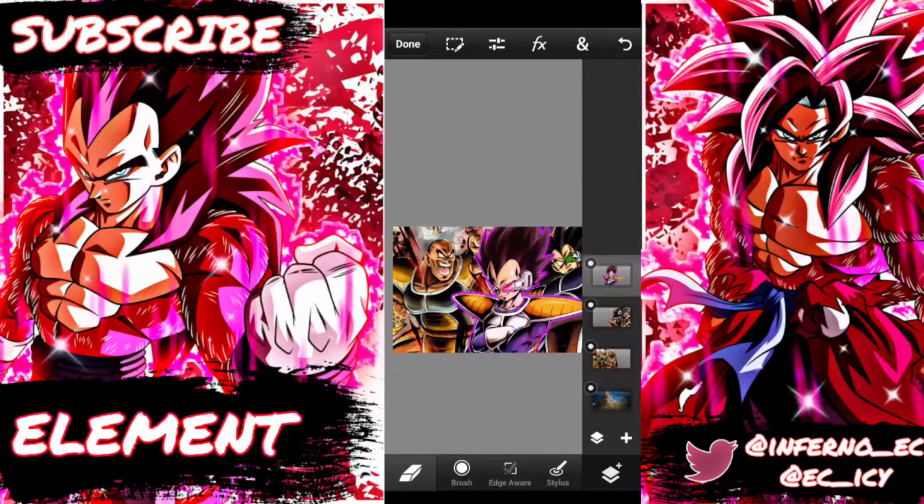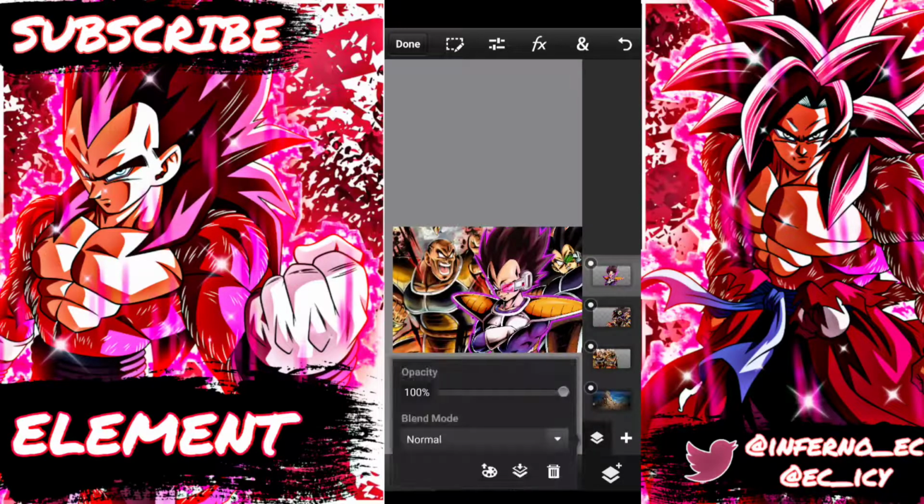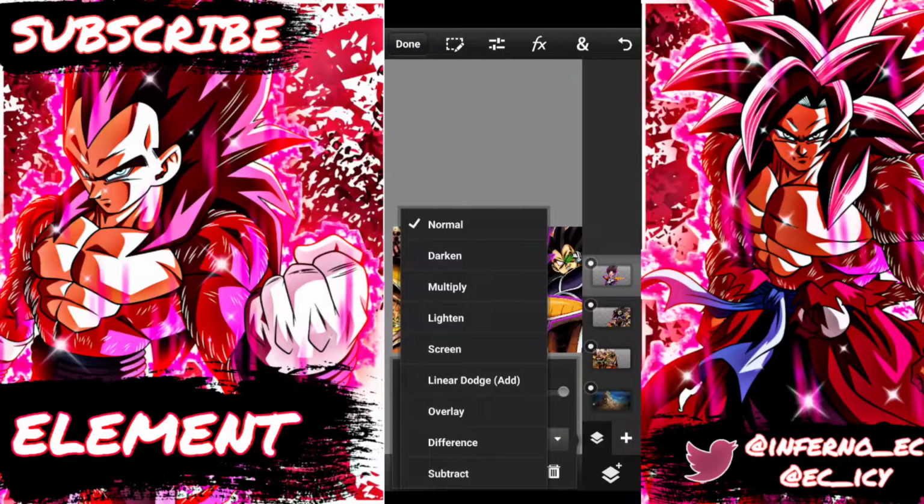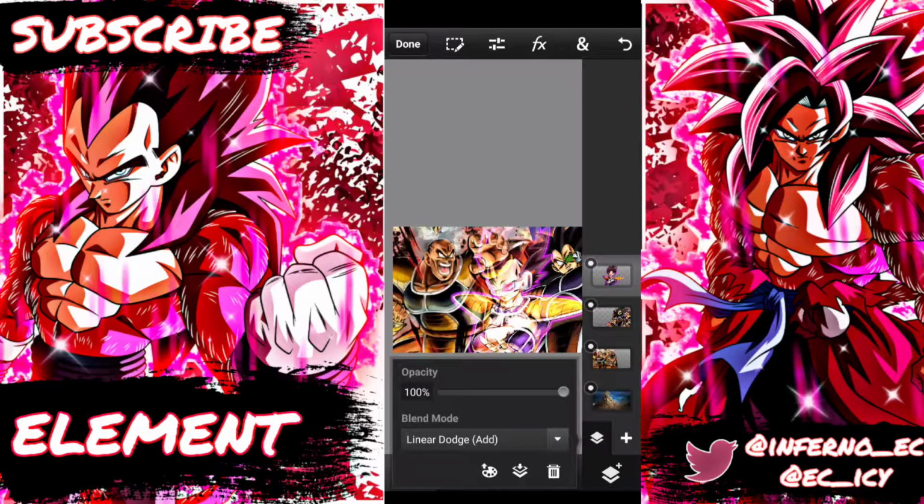What I can do is duplicate, so I can give the effects to each layer, right? I can give certain effects. For example, I can select Vegeta, go to this button right here, and go to blend mode. I love that this is one of the best effects on this app. But you see what it did? It made him shine and overlay, and we don't want that.